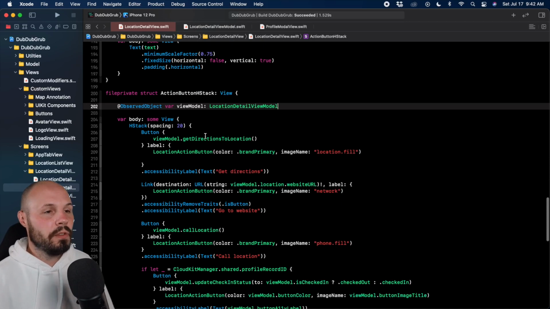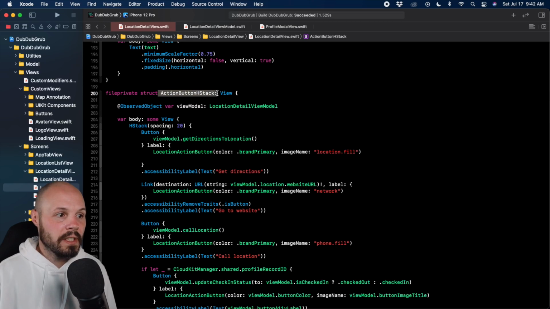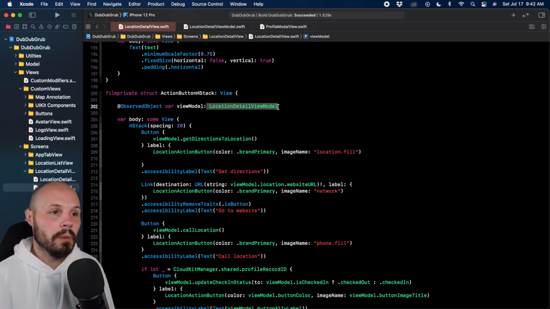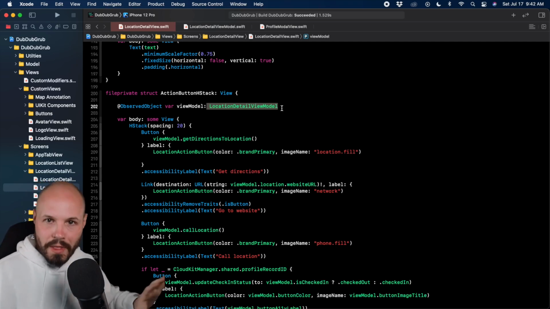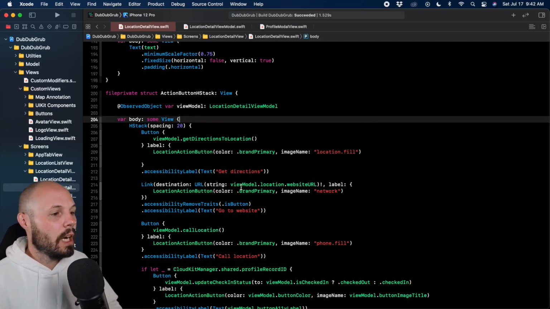Now, just to clear up any confusion, because I think I've said in the past, or maybe in some comments, that you shouldn't share view models between views. Well, to me, that doesn't apply to child views of the view, right? Our ActionButtonHStack is part of the location detail view. What that means to me is, our profile view shouldn't share a view model with our map view, right? That's what you should keep separate. But child views of that view, yes, you can rely on the same view model.